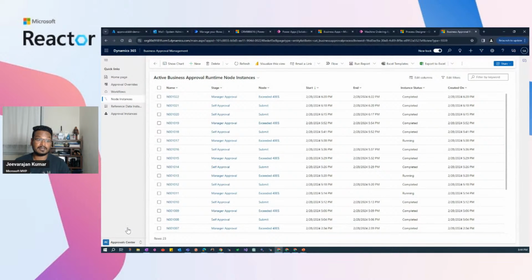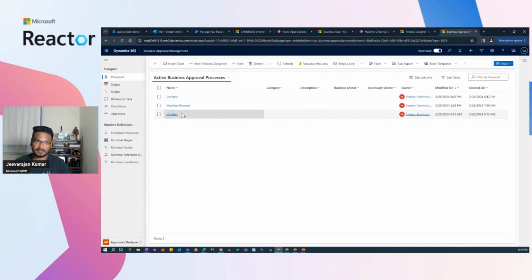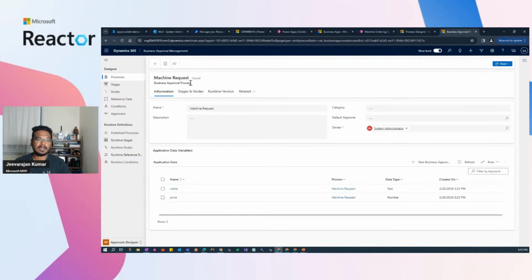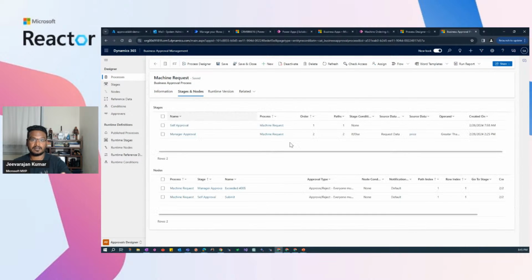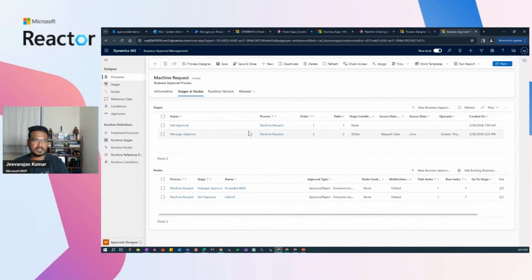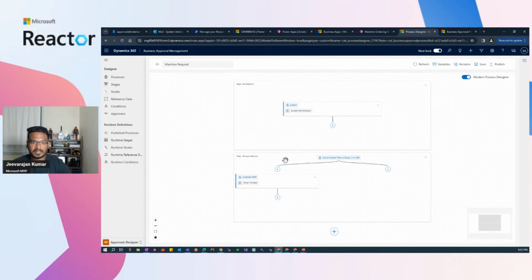And now we haven't seen the final puzzle yet, right? Which is how this is used in Power Automate. So again, I'll come back to the process mission request, which was the demo we saw. So you can see how the stages that we created here in this mission request process get stored behind the scenes as table records, right? You can see the stages we created, self-approval stages, manage approval.